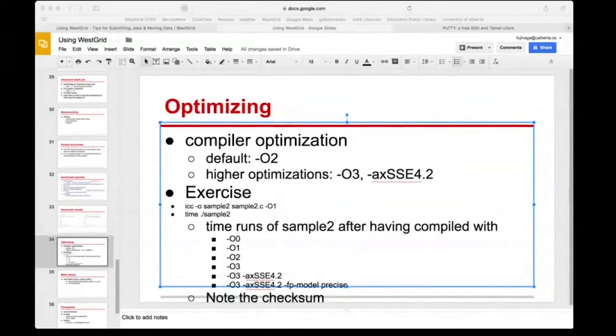Yeah, the checksum value that you want to get is the same one as you would get with -O0, but you can see that with -O3, for example, you'll get a different value, but it's different by a very small amount. So if your calculations are not so dependent on such precision, then you gain a lot by going to faster optimization. So it depends on the nature of the calculations that you're doing. If you need that precision, then you do need to run slower.